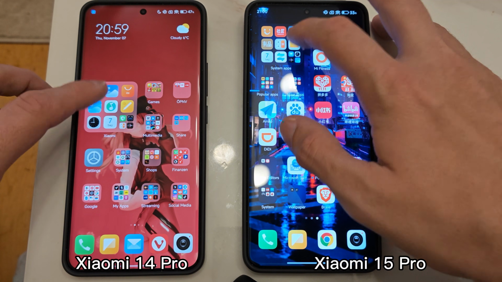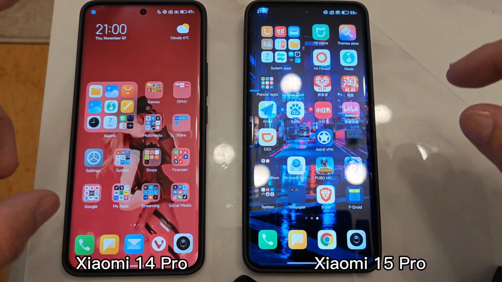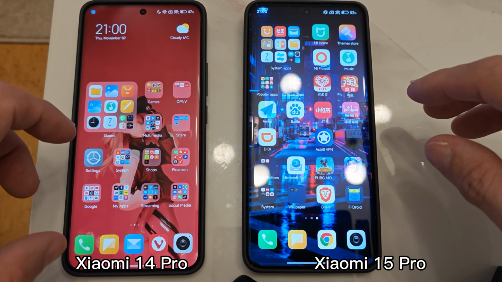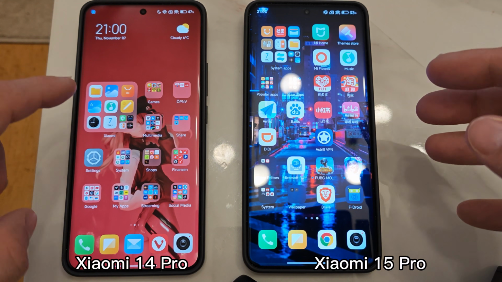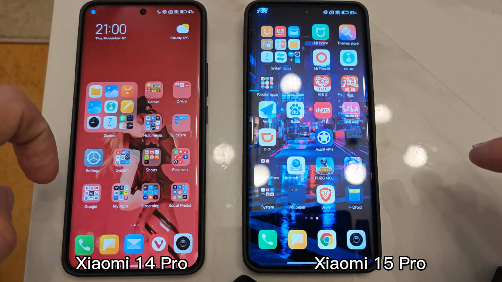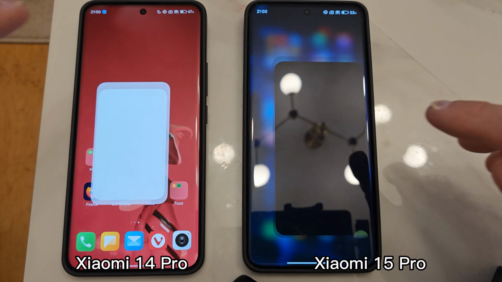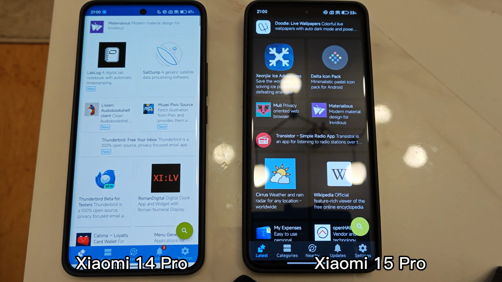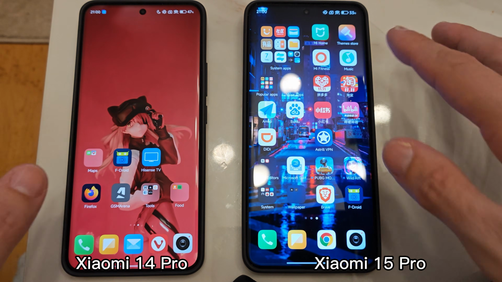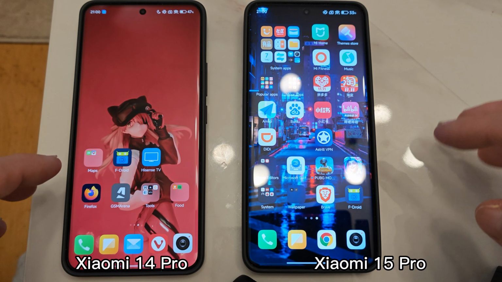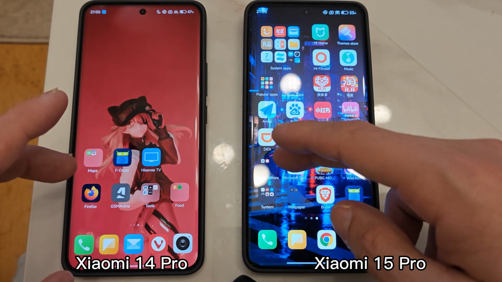3, 2, 1, go. I think maybe a bit faster on the 15 Pro there in loading also all the files. And these are the built-in applications. How about some other applications, like let's go and find F-Droid. 3, 2, 1, go. And again, a bit faster on the 15 Pro. So yes, if you have them side by side, you notice that the 15 Pro is a bit snappier than the 14 Pro, but most of the time they are basically equal.